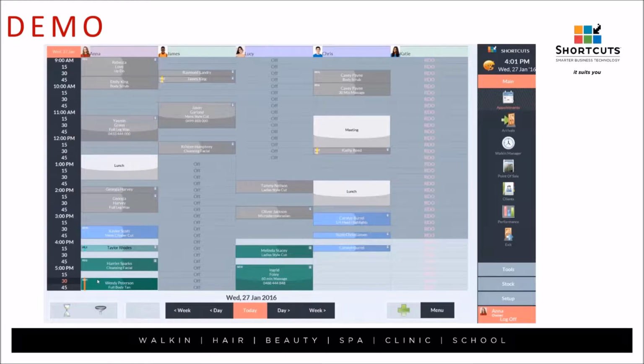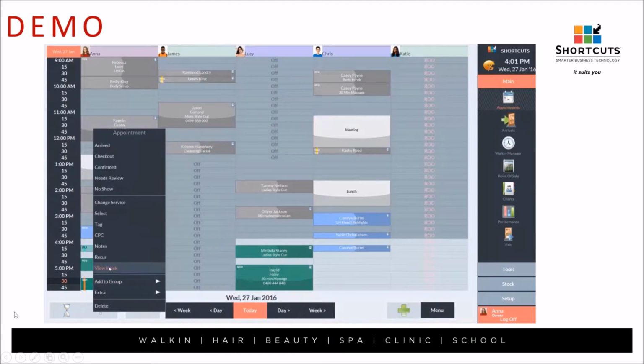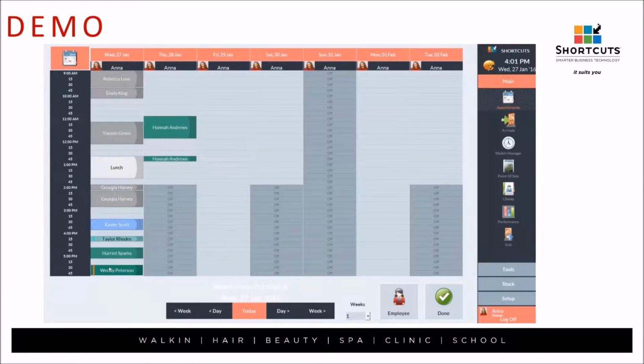Okay, so now we're going to go through a little demo on how you would view the week, also how you would then move an appointment in the week view, and also how we would now use that selecting option. So we're going to right-click on Wendy's appointment and we're going to select View Week. Now, because Wendy was booked in with Anna, we're now seeing Anna's week view from Wednesday to Thursday.